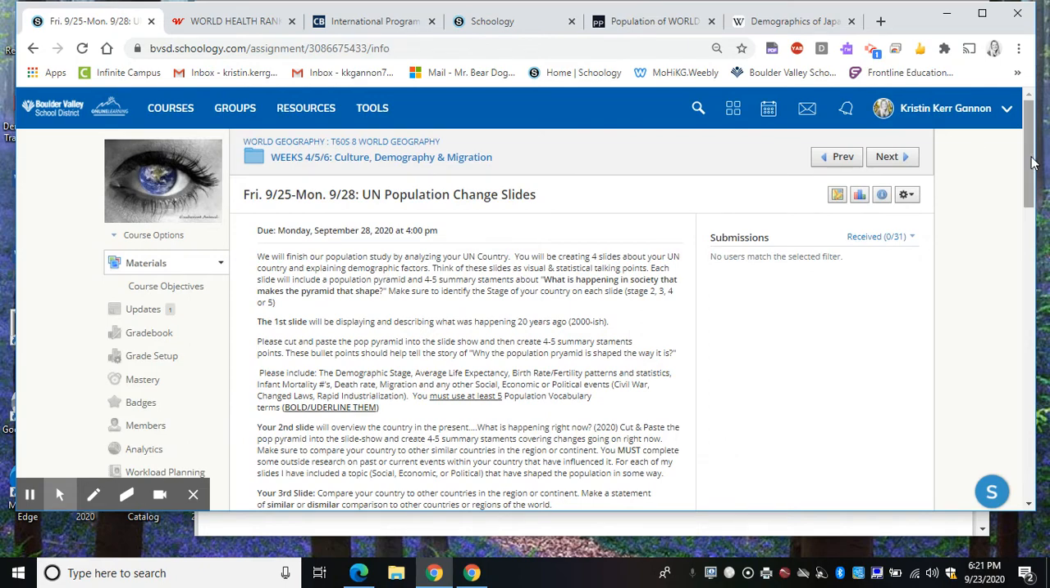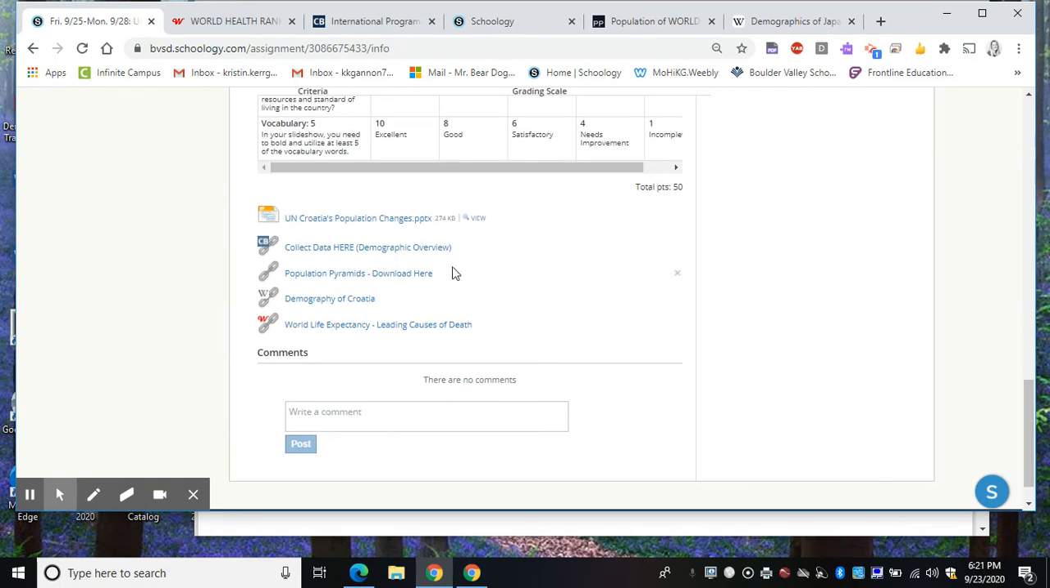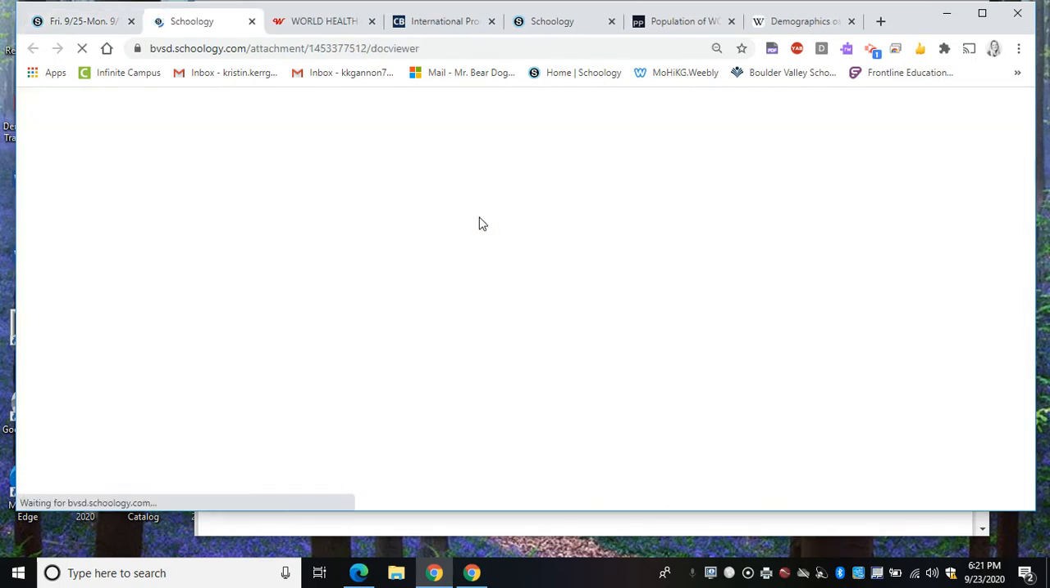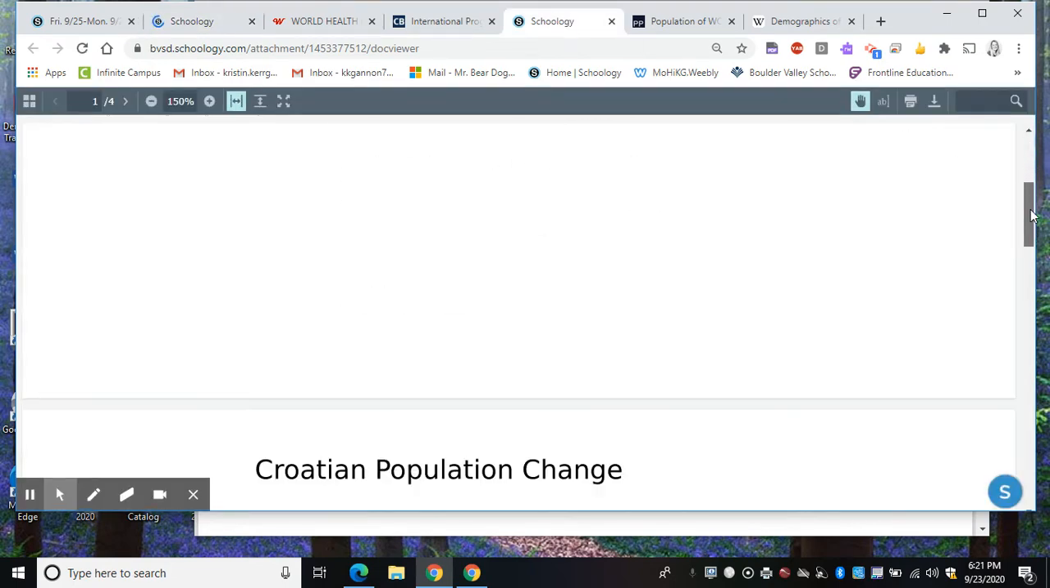through time. So if I look at Mr. DiCarlo's Croatia example, which is here, I don't know if I've opened it as well. I'll open it up again. Oh yeah, it was right here. Sorry. So here's Croatia's population changes.